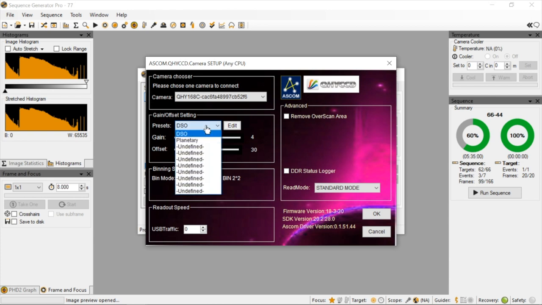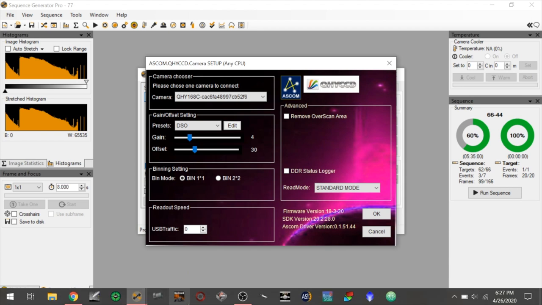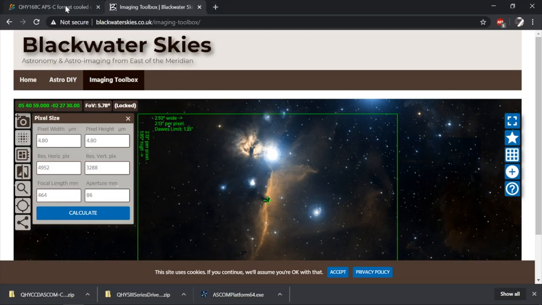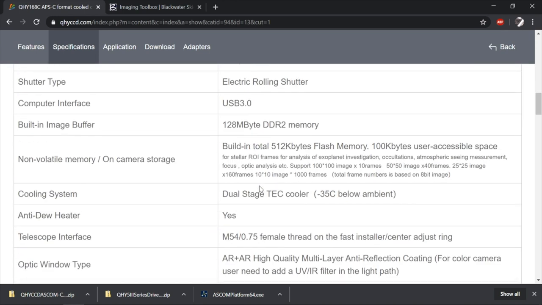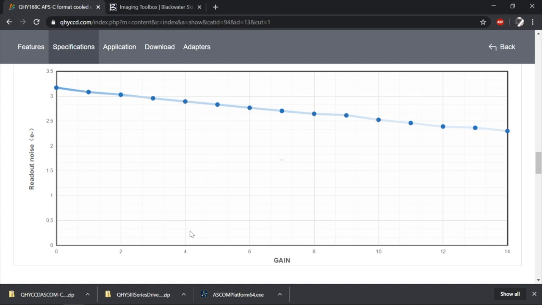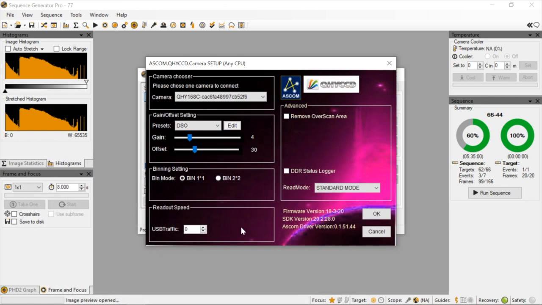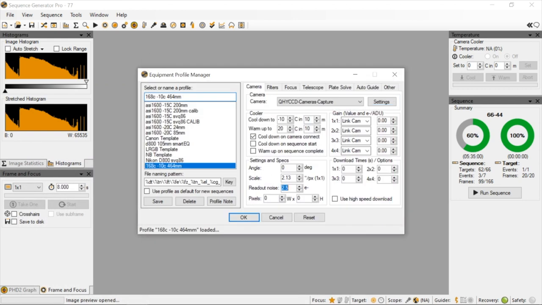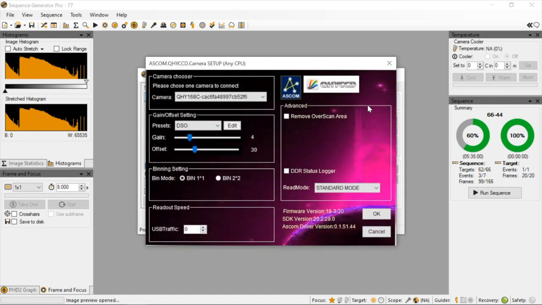So for DSO, they suggest a gain of 4 and an offset of 30. So maybe I won't be using gain 10. Let's go back to the website here and see what the readout noise is at gain 4. Gain 4, it's about 2.9 electrons. So let's put that in instead of 2.5, 2.9. Let's go back into settings and see what else we have here.